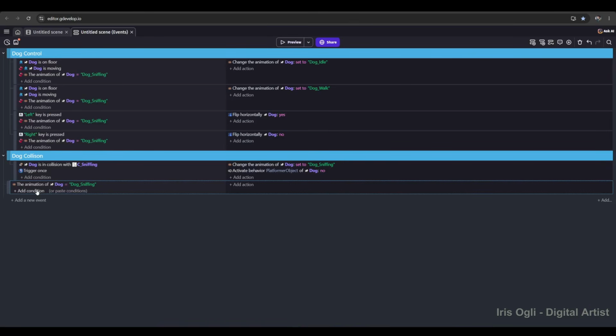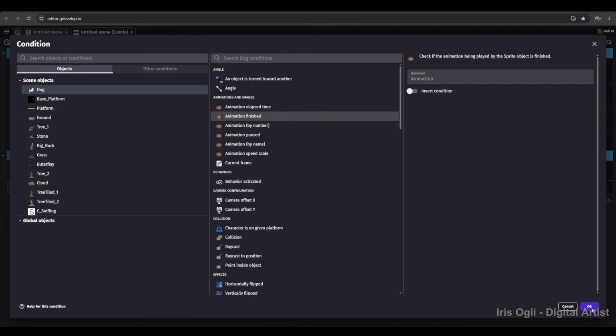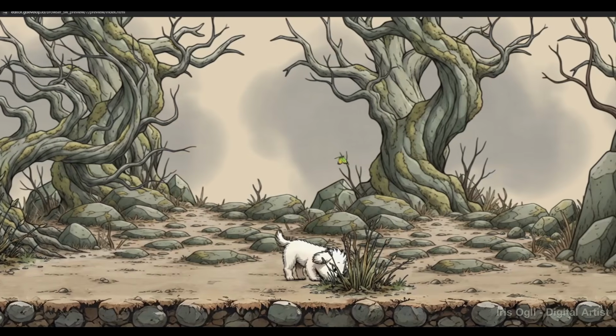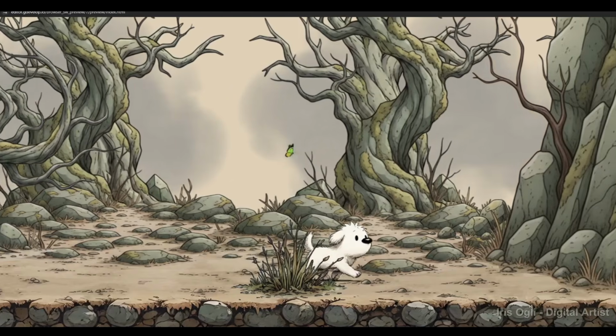Now add another condition. Search for Animation Finished. This checks whether the sniffing animation has completed. Now, copy the Animation by Name action from the previous event. Change the animation to Dog Idle. Finally, copy the Activate or Deactivate behavior action. This time, change the value from No to Yes. Perfect. Now the dog reaches the trigger, sniffs the ground, returns to the idle animation, and can continue exploring.